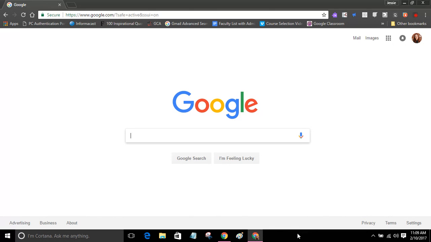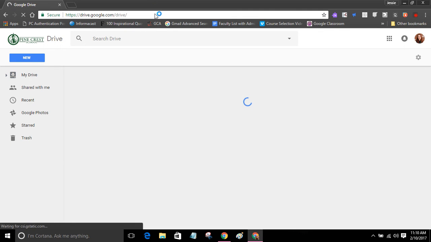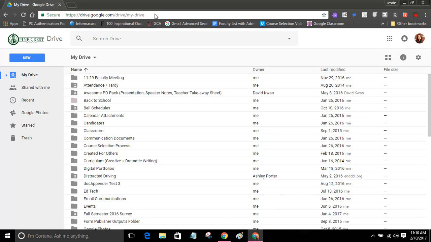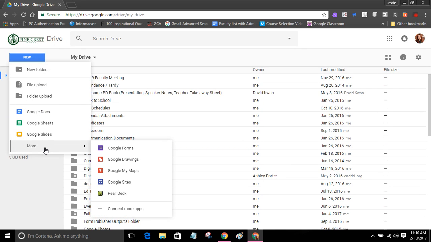So let's get started. First, you will need to go to drive.google.com. You may need to log in with your school credentials, but once you are in your Drive, go to the New button and select Forms. You'll have to press More first, and then you'll see Forms at the top of the list.